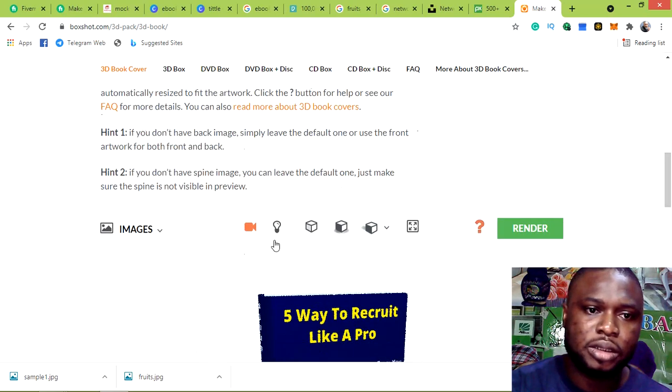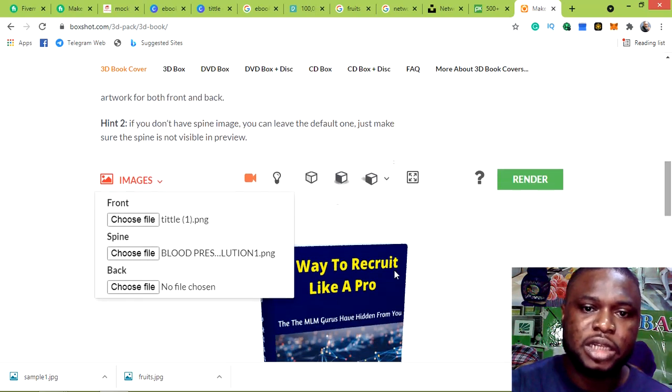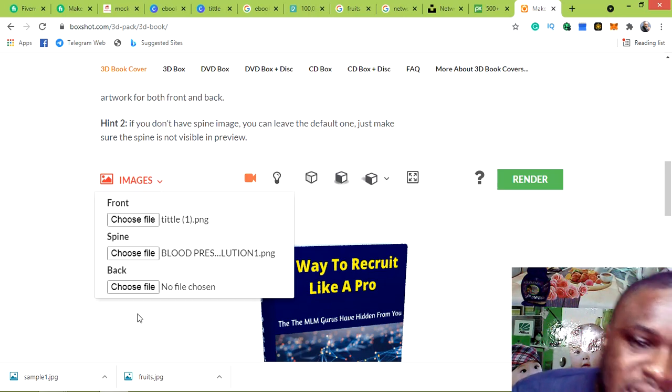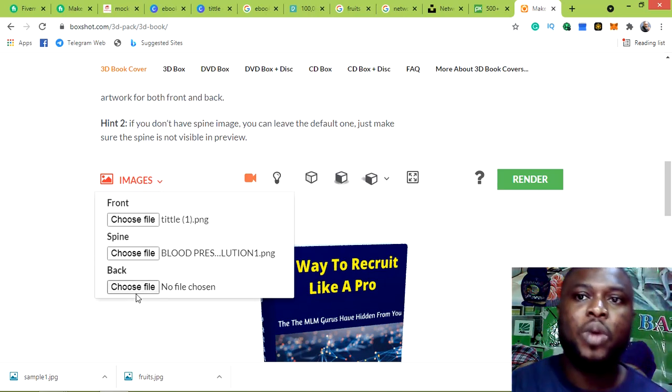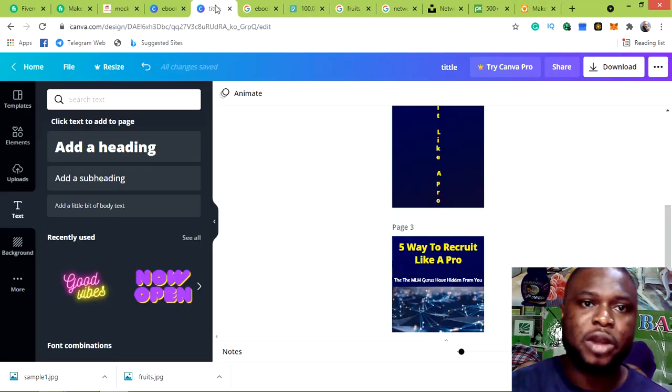So choose back. Let's go back. Choose back. So for me, I don't even need to choose the back, because most of the times the back will not be seen, except the person needs the back of this book. So when you talk about the back of the book, I'm not going to be wasting your time. You can also design it here as well.